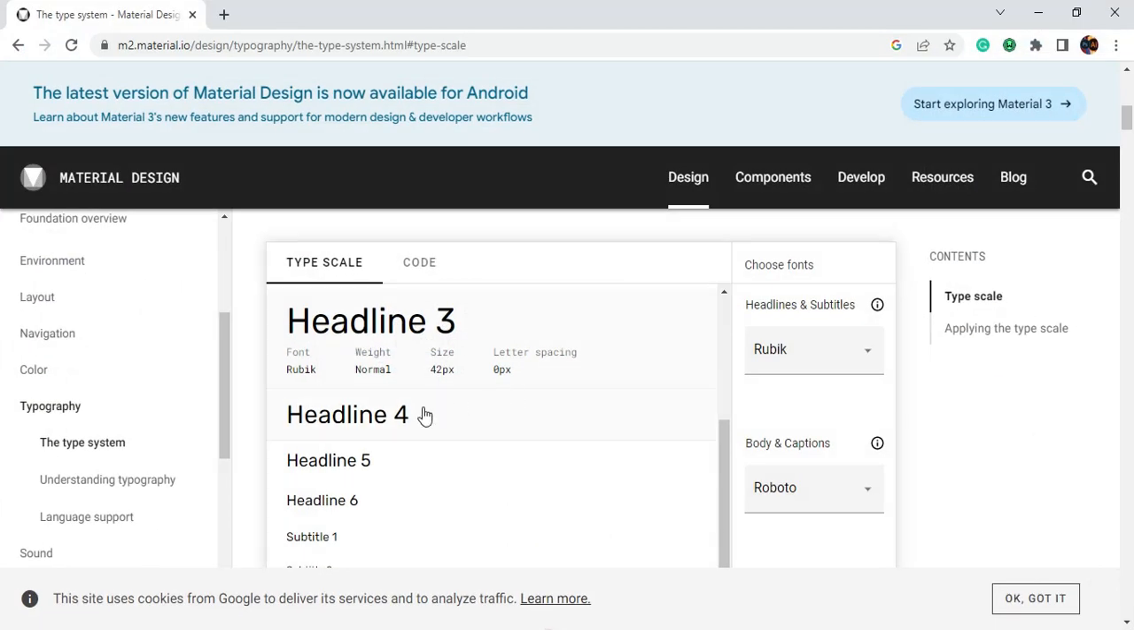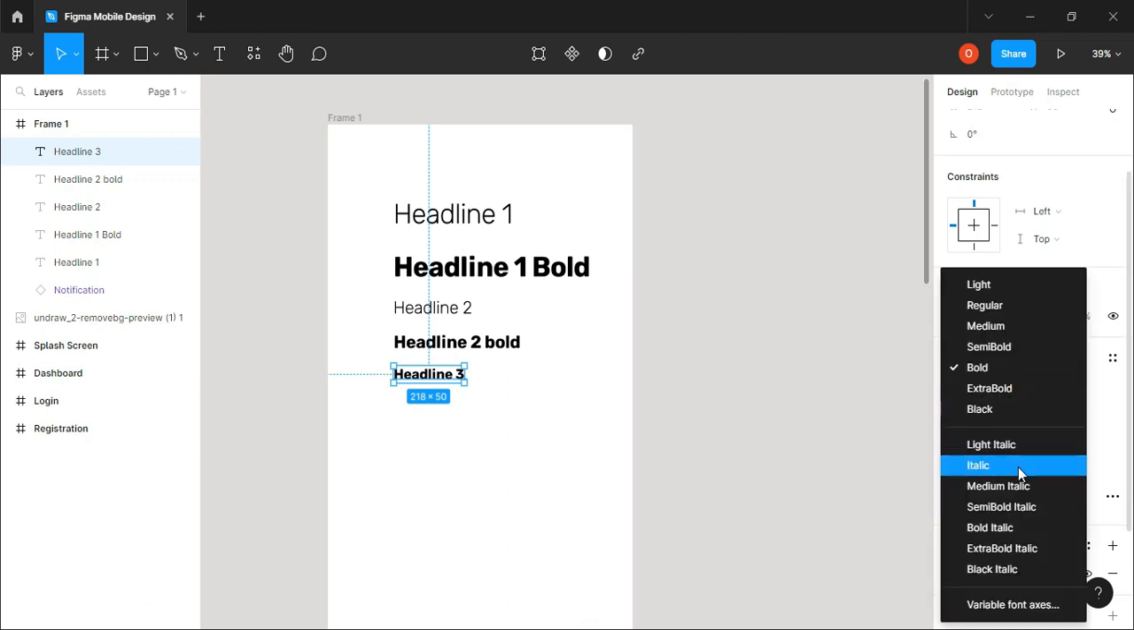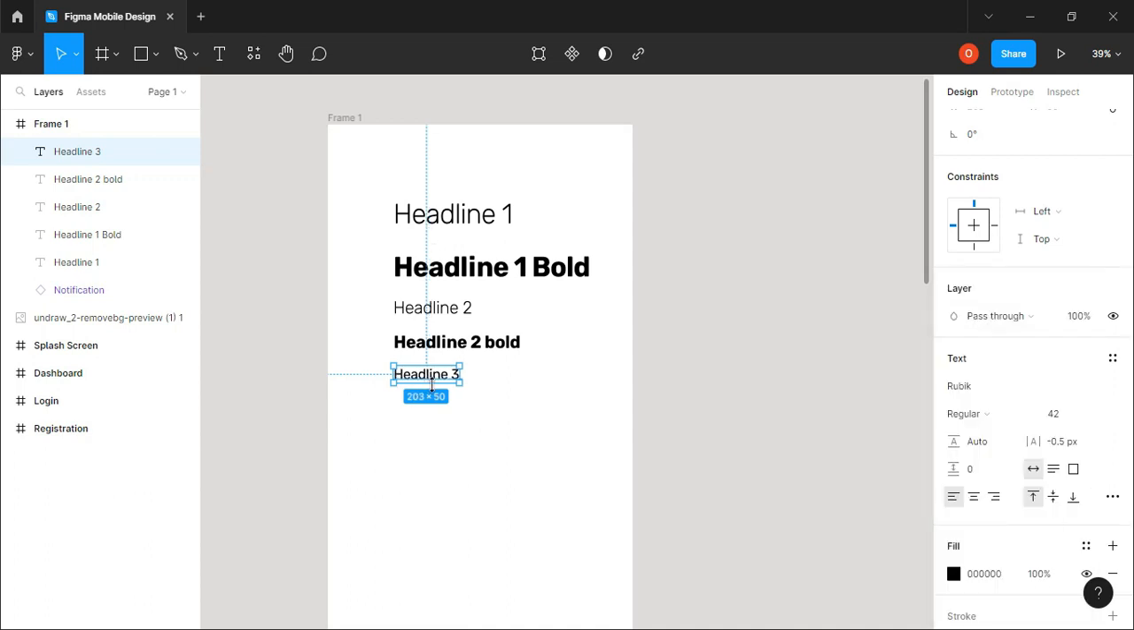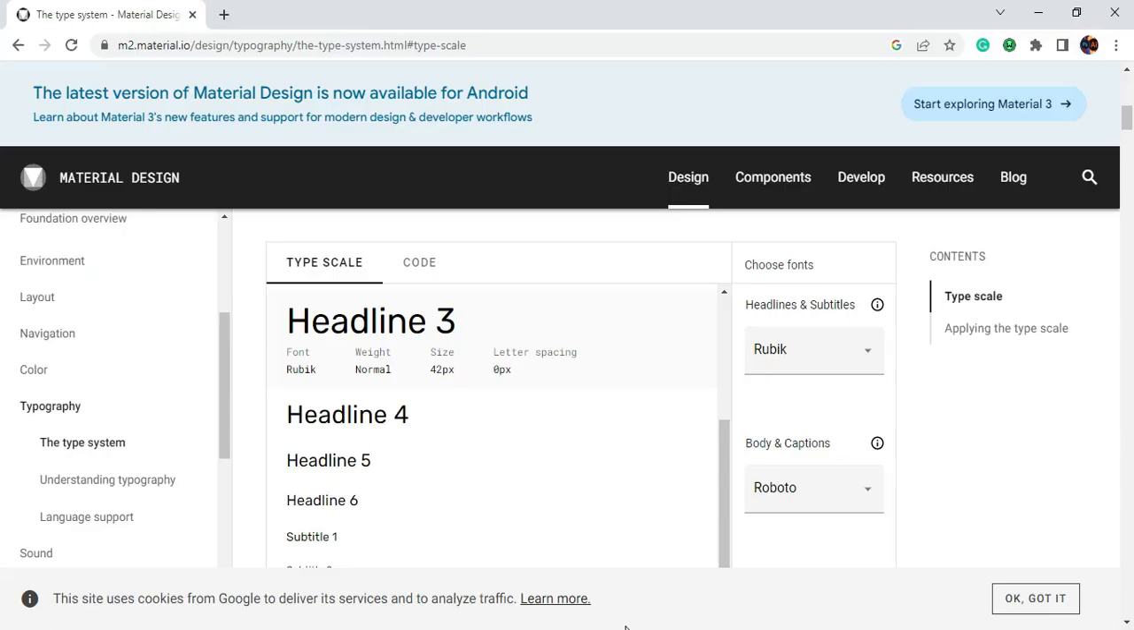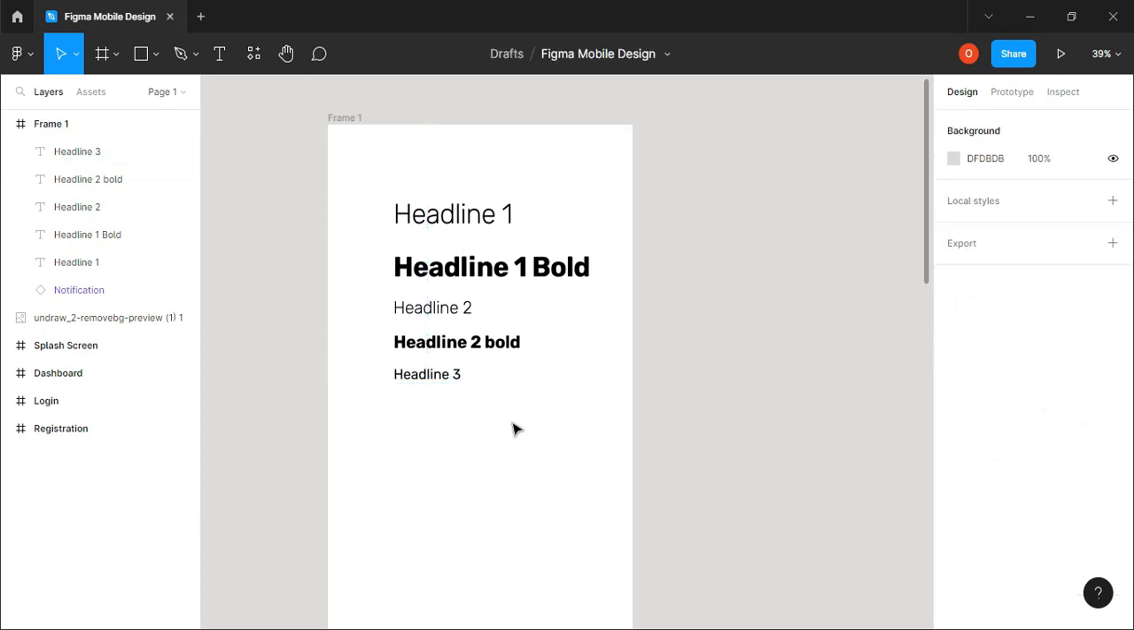The next thing is normal. Let's go back there and change it from bold to normal. Then normal is regular. Then what next? The next thing to do is what? The letter spacing 0. Come here, hit 0, 0 pixel. Enter. So that is for that.